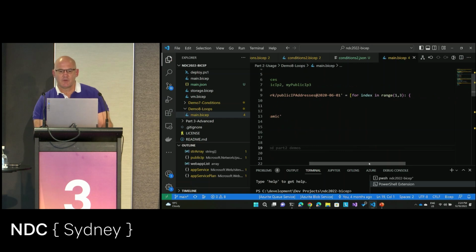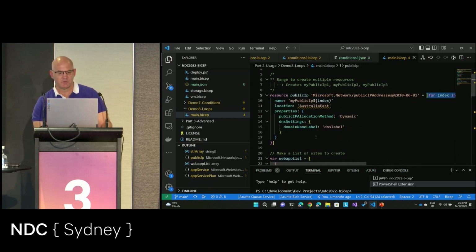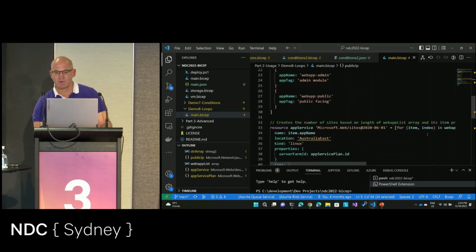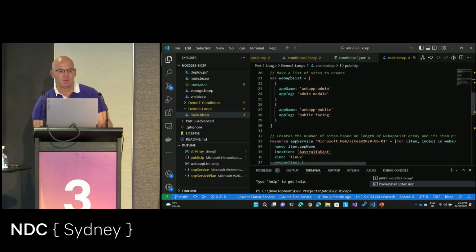Okay, that's the simple version of the syntax. There's a little bit more you can do. So if you wanted to reference not just the index, for example, but the item within an array, we've got a web app list. It's got 2 objects in there. I'm going to create a few apps, or 2 app services in this case.